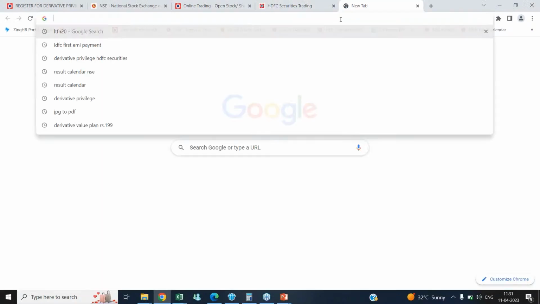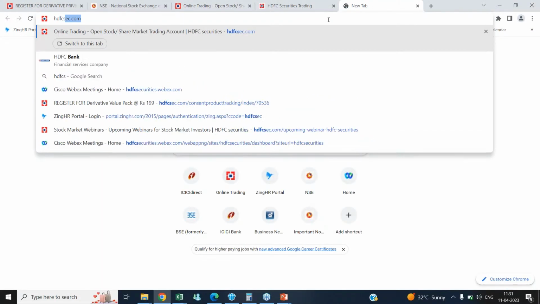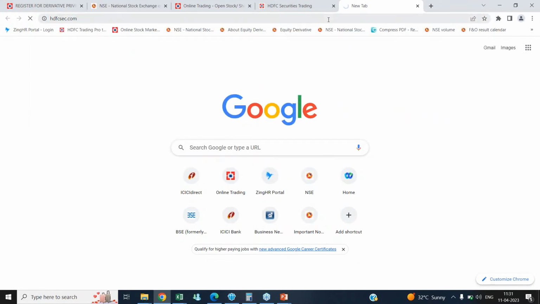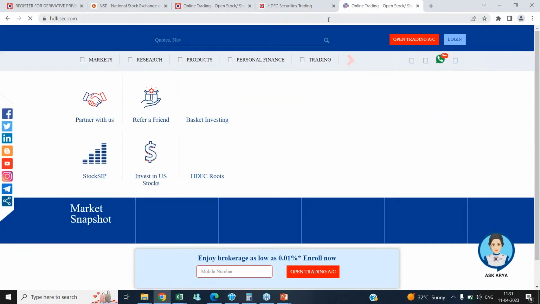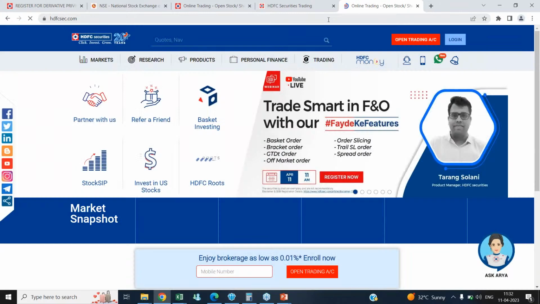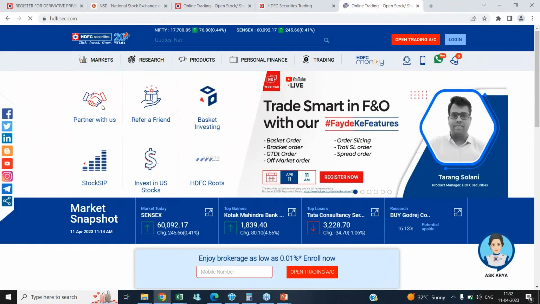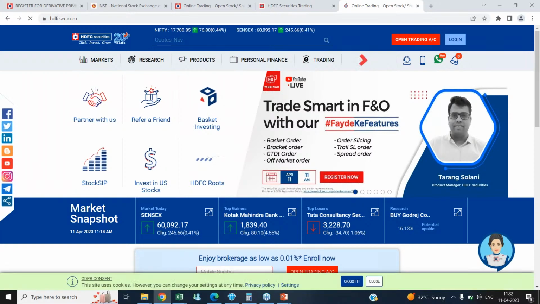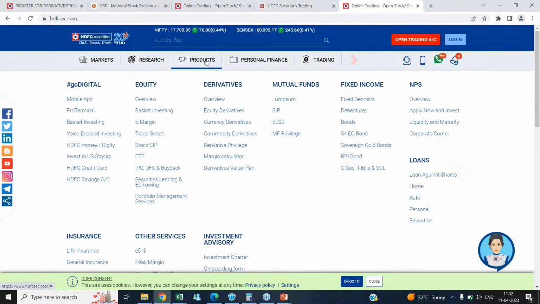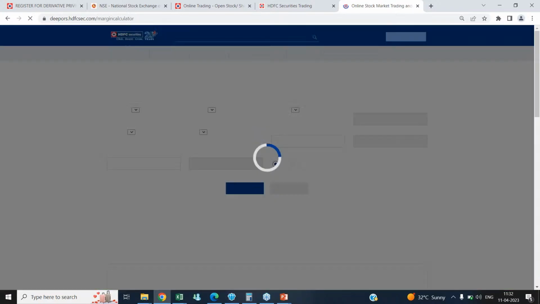So first you need to log into HDFCsecurities.com. Sorry, you do not need to log in. You just need to go to the website of HDFCsecurities.com, and it's on the pre-login page only. You don't have to log in. Under products, under derivatives, you will be able to see this margin calculator. You have to click on margin calculator.